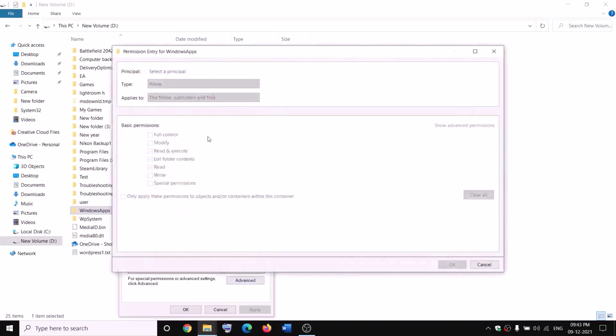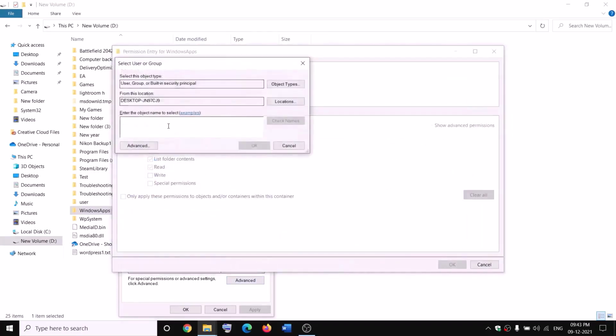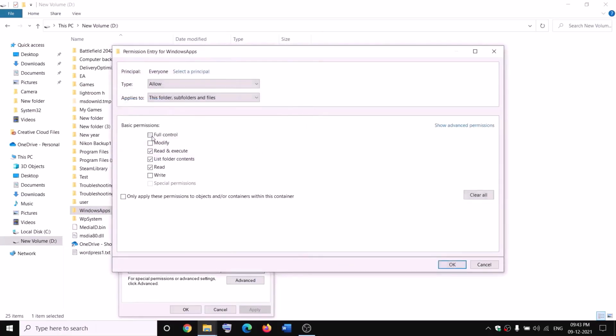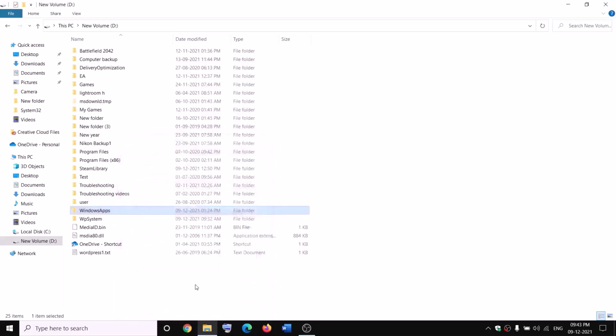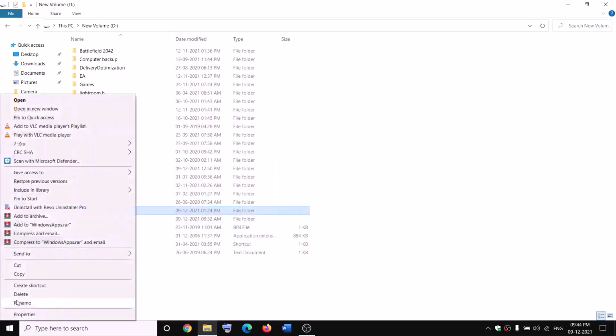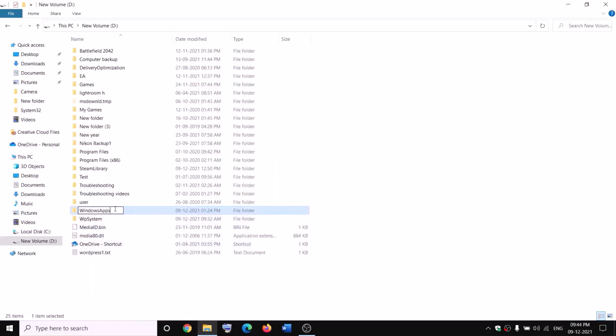Click on Add, Select a principal, Everyone, Check Names, OK, put a check on the box which says Full control, OK, Apply, OK, OK. Now make a right click on WindowsApps and then click on Rename and then rename it as WindowsApps.old.